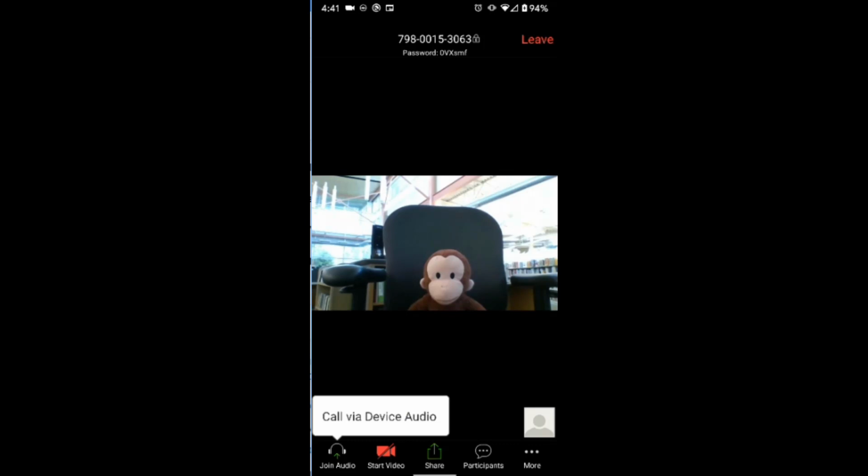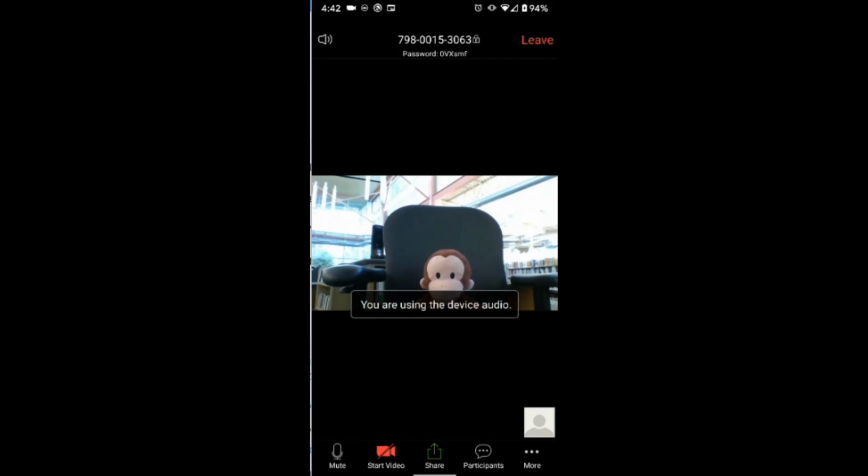So if you look down at the bottom of the screen, there are a number of different settings. The most basic is join audio. So for most of us, that's going to be what they're prompting us with, which is call via device audio. If you have something external plugged in, you might see that option as well, but in general, you're just going to be using the device audio. I'm going to touch that, and it tells me you're using the device audio. And now my library monkey can hear me and would be able to have a conversation at this point.